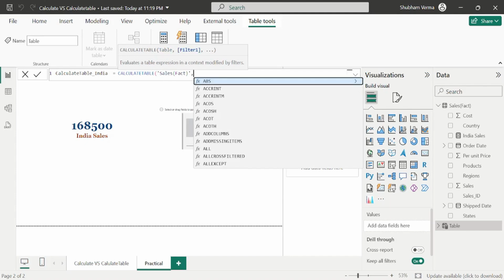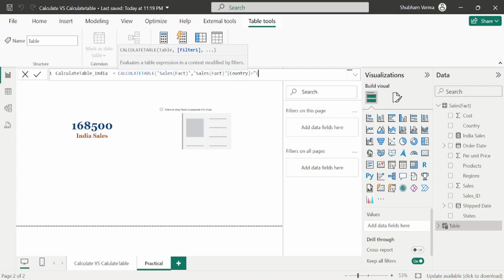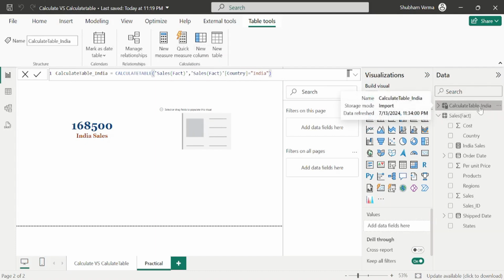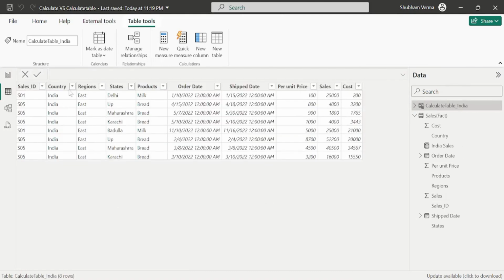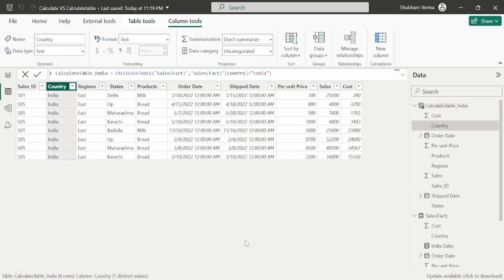Under filter 1, I want to filter country India. First I will take the column name country from the sales fact table, equal to, and here I will write my value, which is India, close the bracket and hit enter. See, guys, it's returning a new table. Now let's go back to the table view. Here we can see we have separate records for India in a separate table. We are not able to see any other records because the CALCULATETABLE function returns a table, and there is no expression parameter under this function.